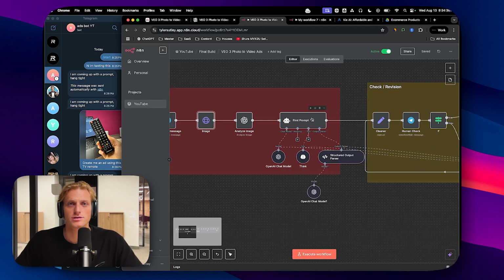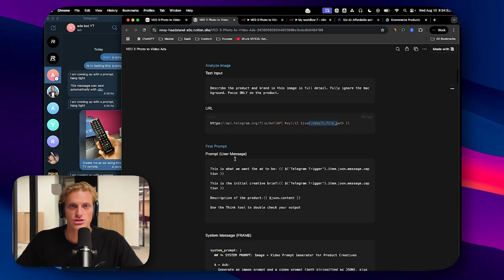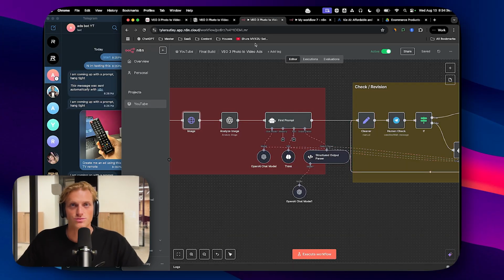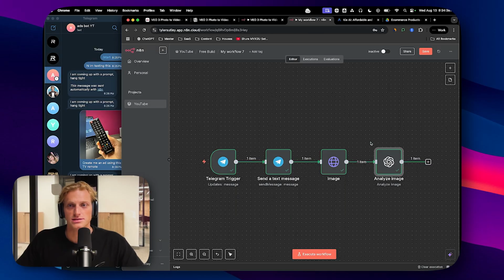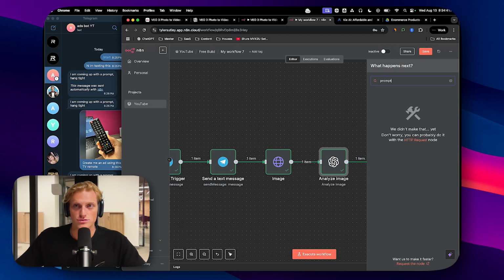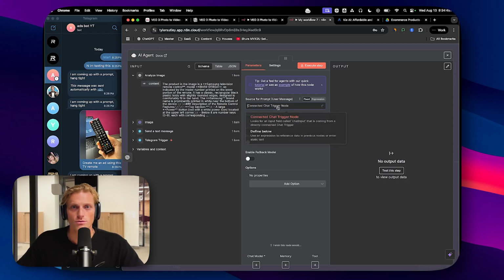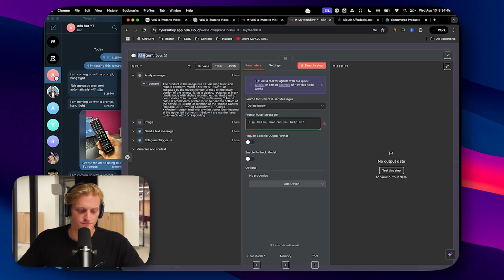Next thing we will do is go ahead and create our first AI agent node. And what we're going to do is name this first prompt. So this is where it's going to come up with the actual prompting that we give to our video models. And I'll type in AI agent right inside of here. We'll change this down to define below. The prompt, first thing I'm going to do is rename it. So it's going to be first prompt.